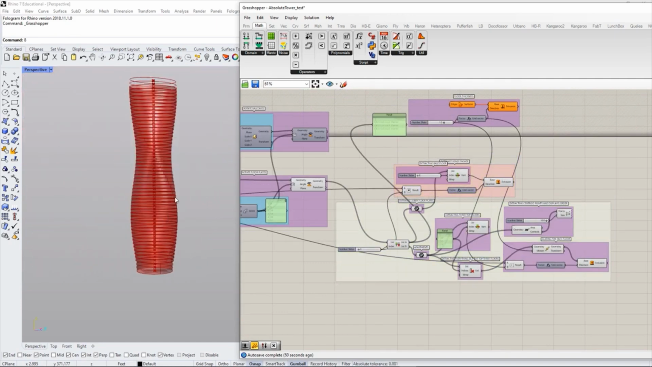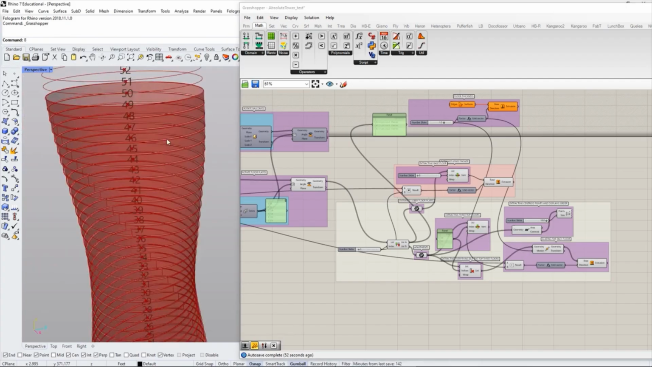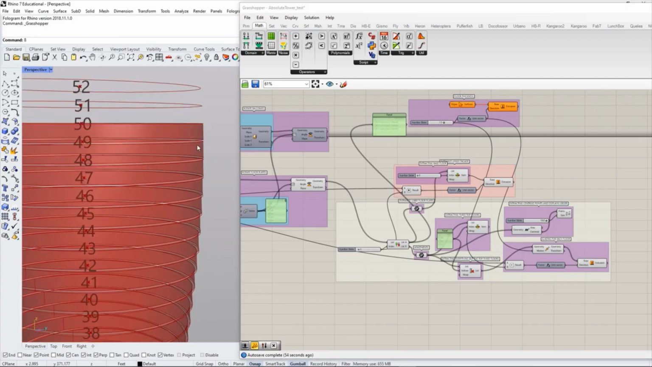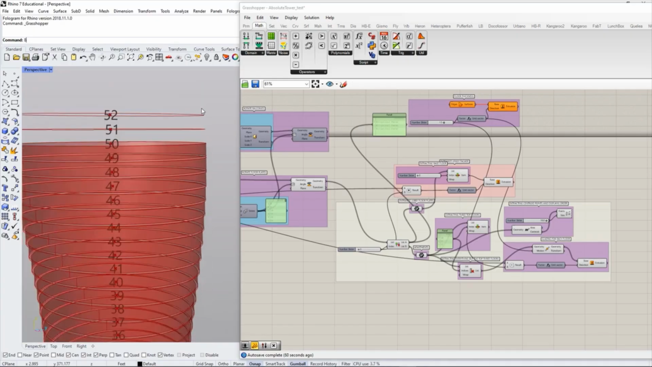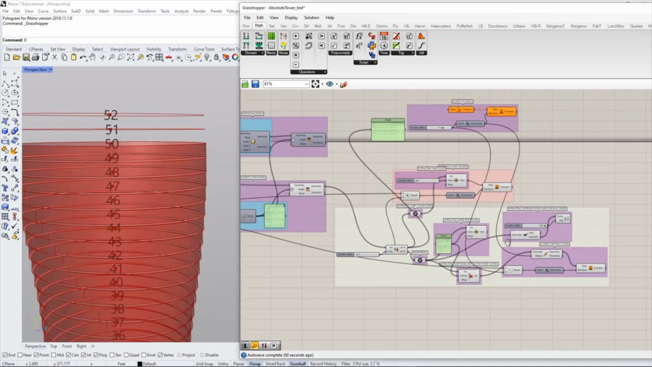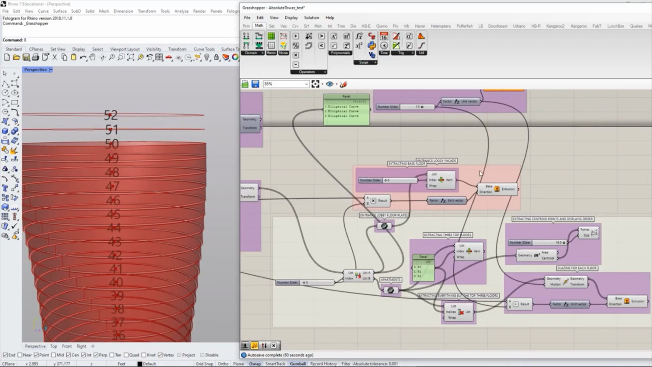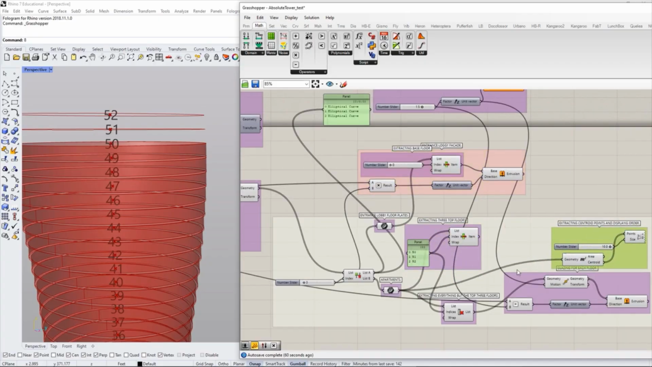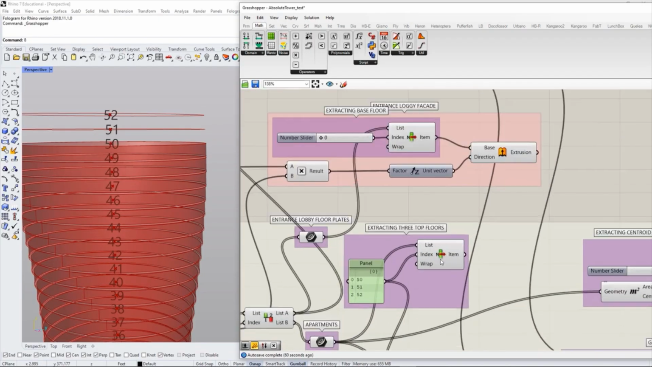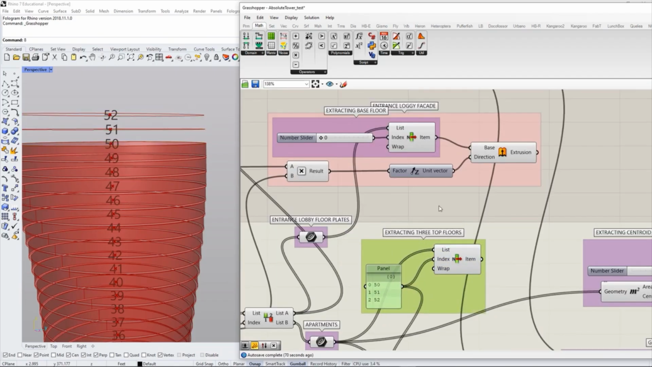We need to do a similar operation for the rooftop here. In this case, we're going to grab the top component and extrude that down, right? So let's go ahead and find that. This is a component that we're working with. And if you remember, we extracted these curves using a list item component.